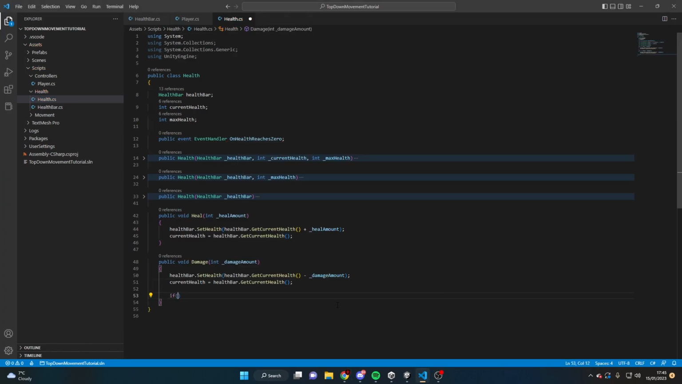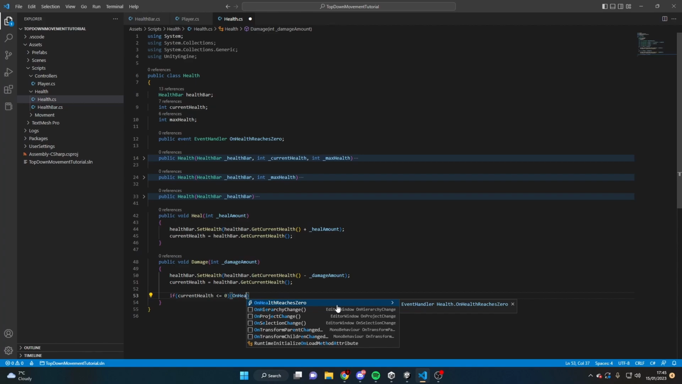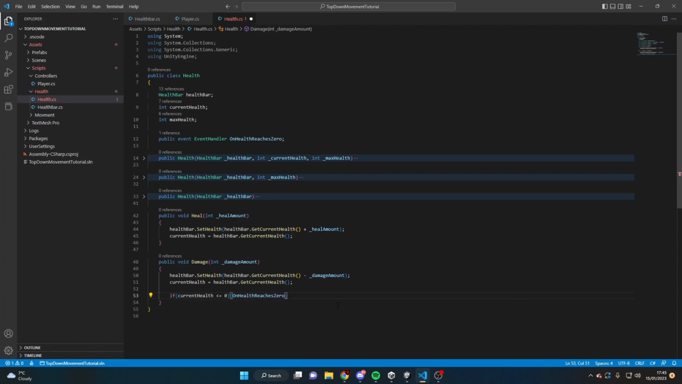Then we'll go to our damage function, and at the bottom we'll make a check to see if the health is below 0. So we type if currentHealth is less than or equal to 0, and then we'll call our event. To do this, we simply type OnHealthReaches0?.Invoke(this, EventArgs.Empty). All the question mark operator does here is simply check if there is anything subscribed to this event, as calling it without anything subscribed to it would cause an error. And now, when our health reaches 0, the health system will send an alert to anything that's listening to this event.